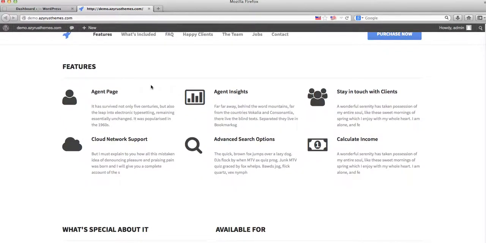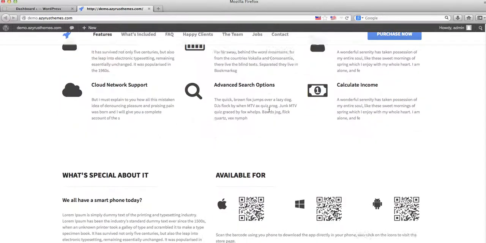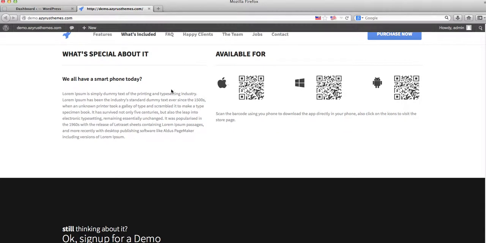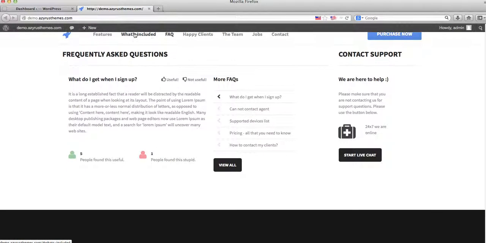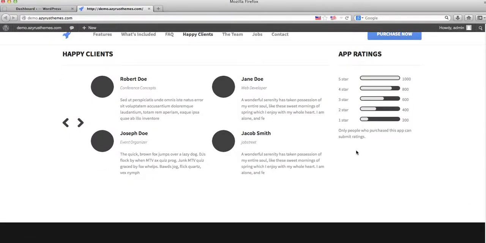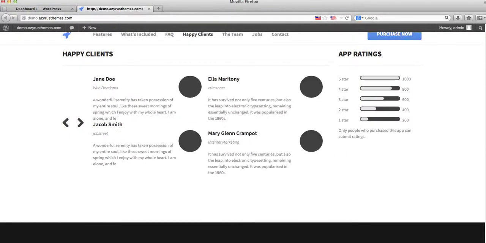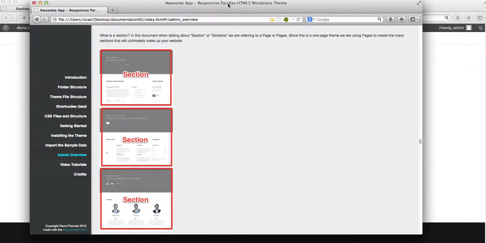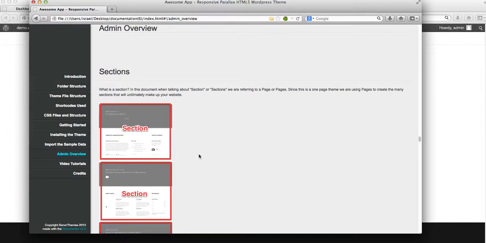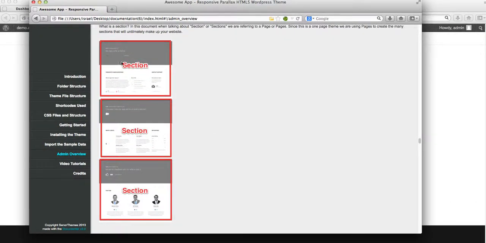So by sections, I'm referring to this. This whole features section is one section. The what's included is another section. The FAQs, another section, so on and so forth. So I think you get the hint. To further illustrate this, here's an example of the sections inside the documents. So each one of these sections here that's squared off is referred to as a section.